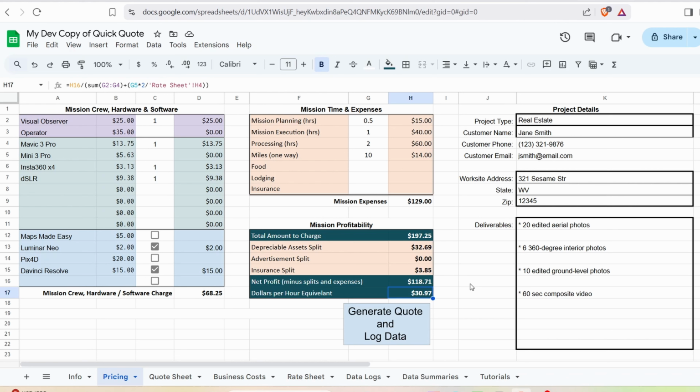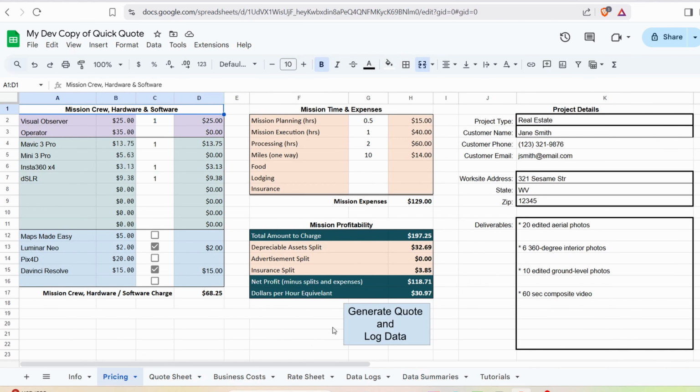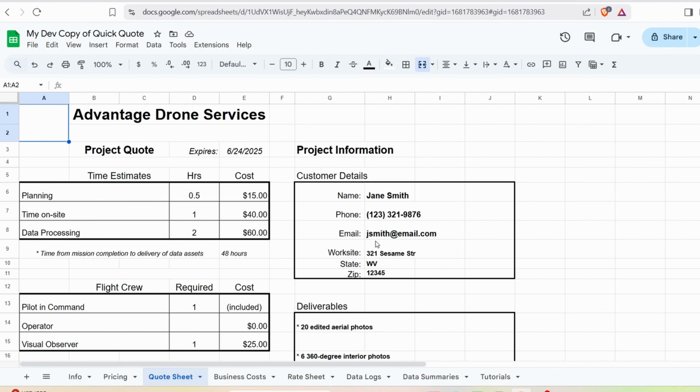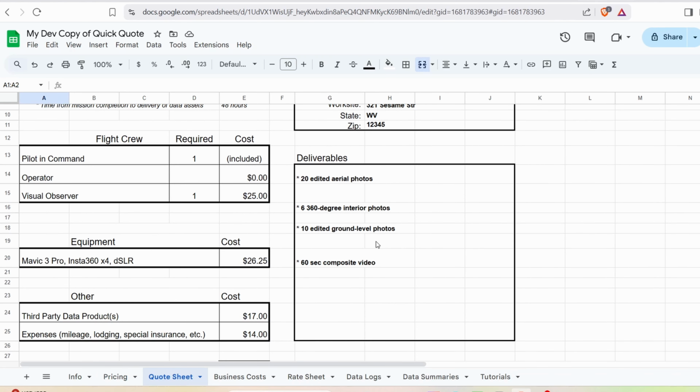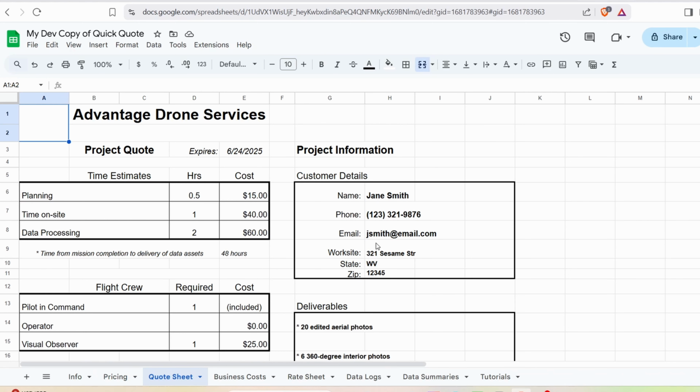And if I want to go ahead and give them a professional looking quote, I can hit this generate quote and log data button. A Google Apps script is going to run. And now if I come over to my quote sheet tab, I see that I have a quote sheet that I can actually hand my client. It breaks down the charges and the deliverables.